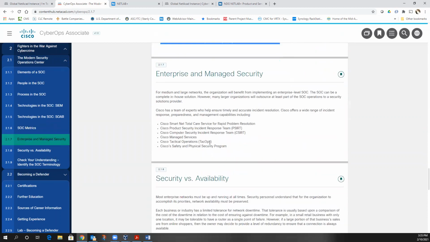For large organizations, some of them are starting to outsource part of their SOC.